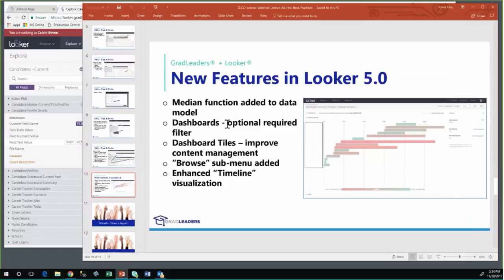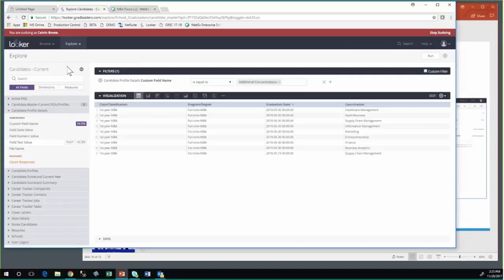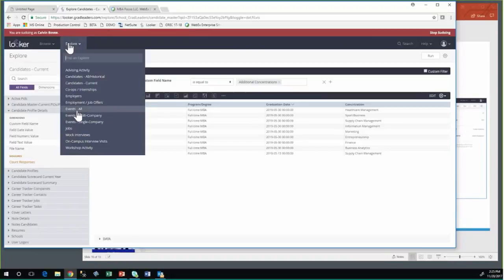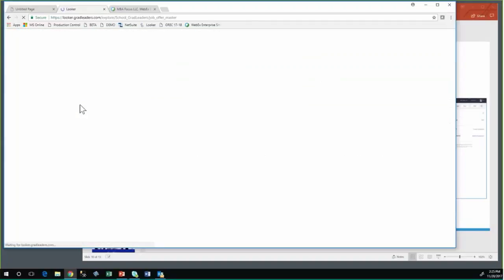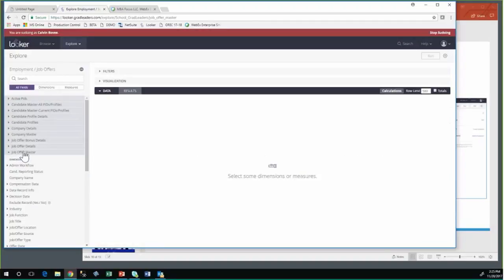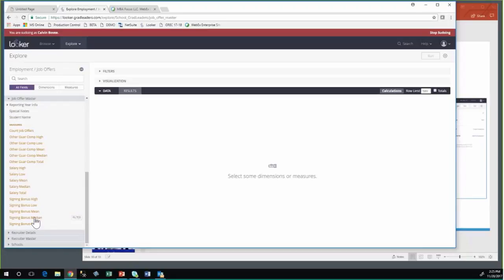Okay, what's new in Looker 5.0 that came out? There were a number of big changes, but a lot of them were around things that impacted us in the development environment, where things were improved. These are the ones I felt would be most pertinent to you as users at schools. First of all, there was a median function added, which before was not really present and so hard to use. So there's a new median function, which I've built in. At this point, I've only built it into the employment/job offers Explorer, so that when you go into the job offer master, you would see median measures down here that you can use for different things.